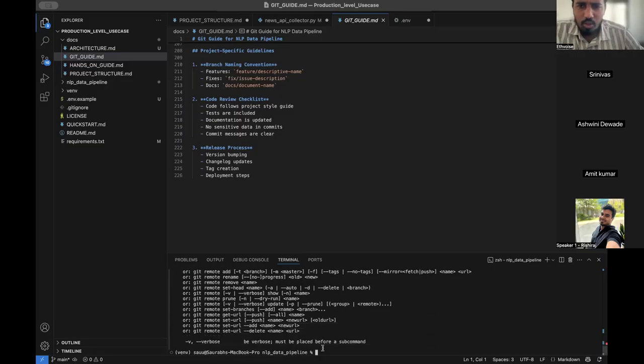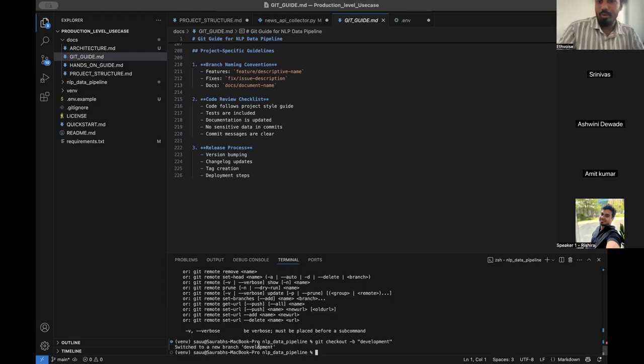Okay, now see here, guys. I think remote origin is already added. So now let's try to check out. Let's say git checkout -b, and let's give any name to the new branch. Let's call it development. Okay, switched to a new branch called development.